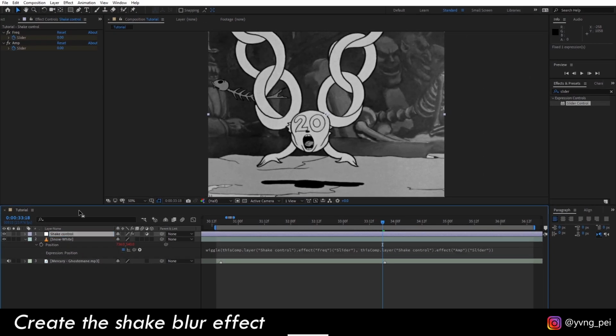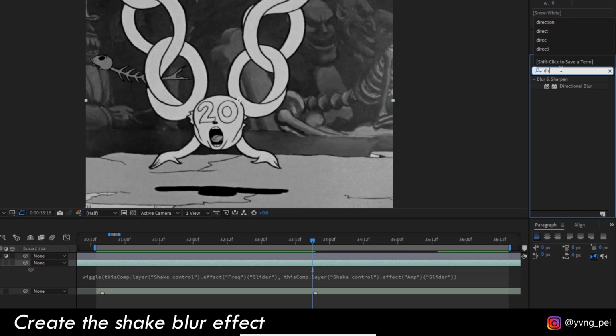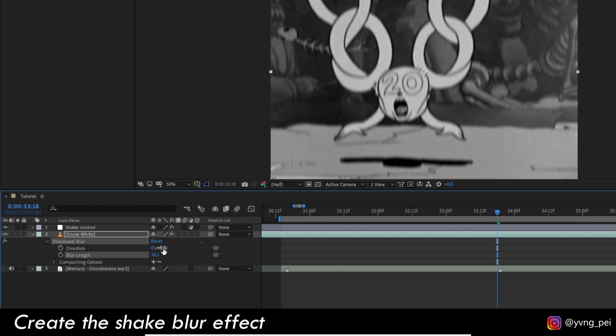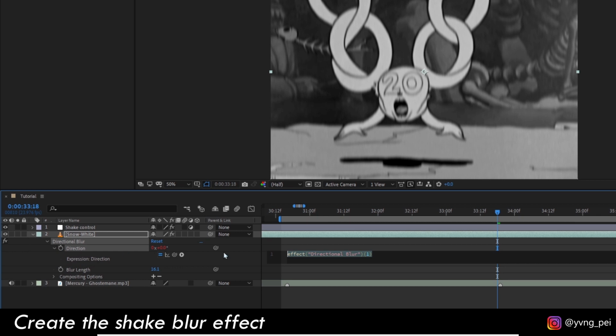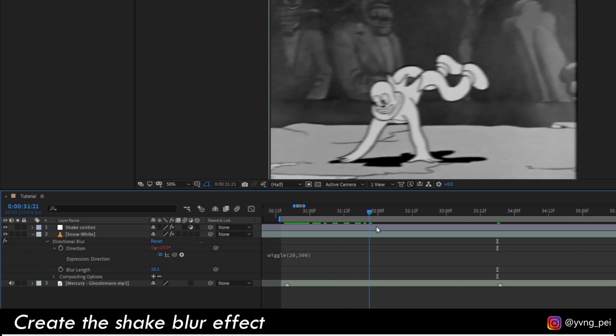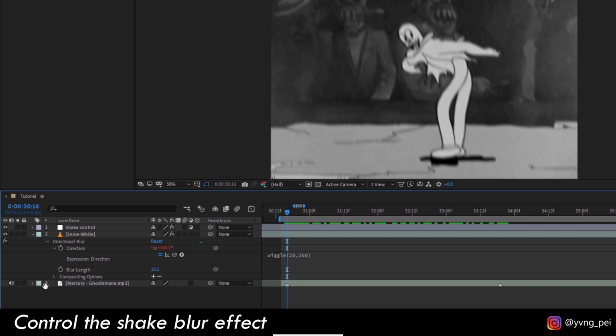Now we need a blur effect, and we will use the directional blur. I will first increase the blur length so you see better what is going on. If I adjust the direction, you can see the blur angle is changed. So we will put a wiggle expression here. We will give the frequency of value 20 and the amplitude value 360 because we want to cover the whole range.